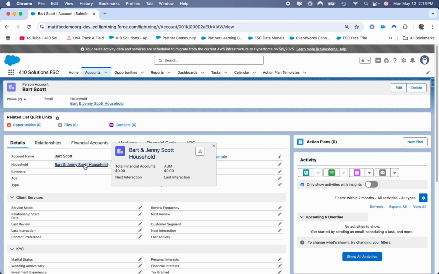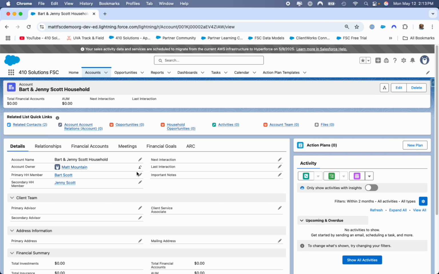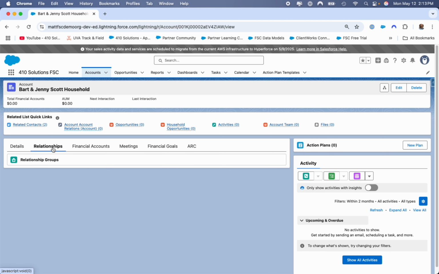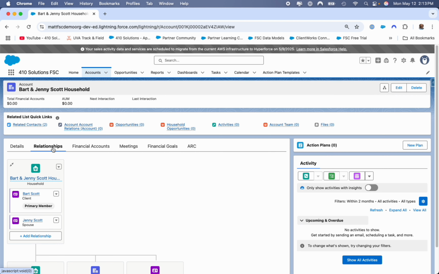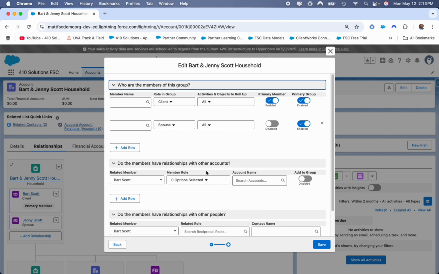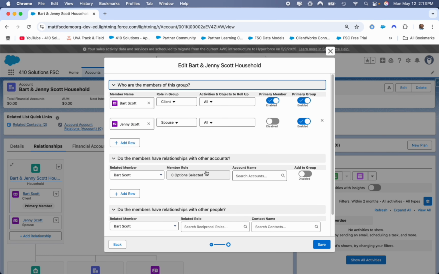When we go and click on this link, it takes us to the household record. We can see that Bart's the primary household member, Jenny's the secondary. And what it does is it builds the relationships, it defines the roll-ups, and checks the primary group and primary member. So this is just some functionality that I built that I deploy as part of my solution to streamline the householding process.